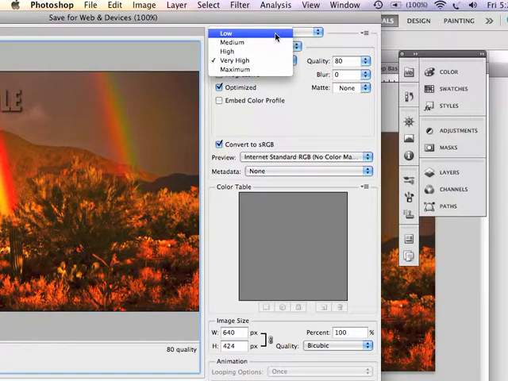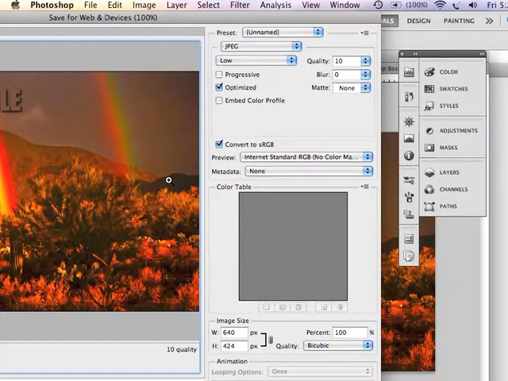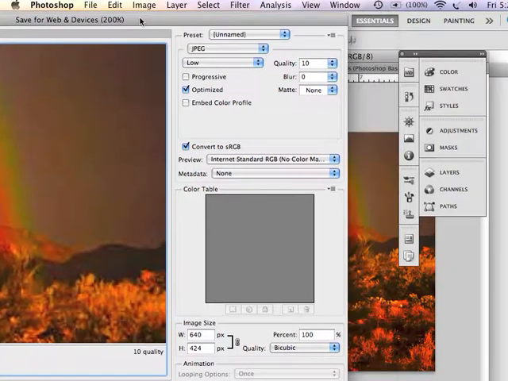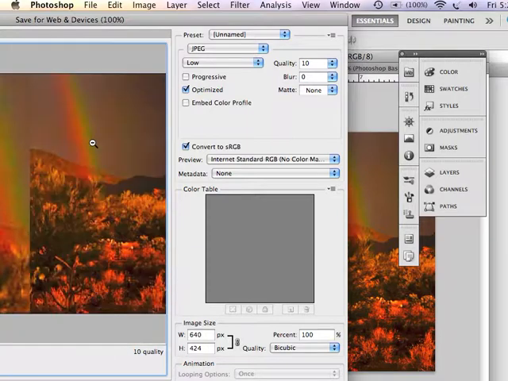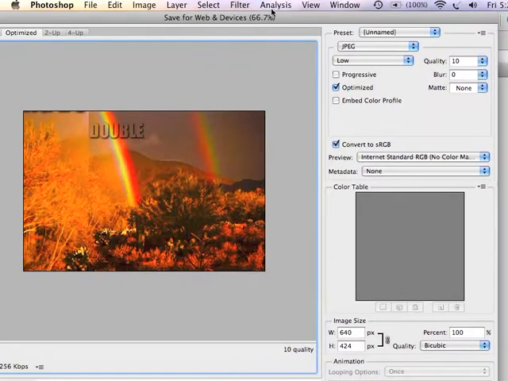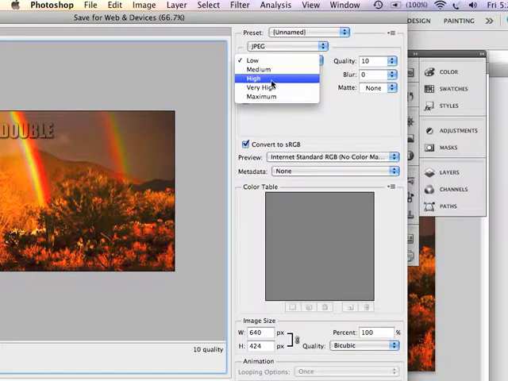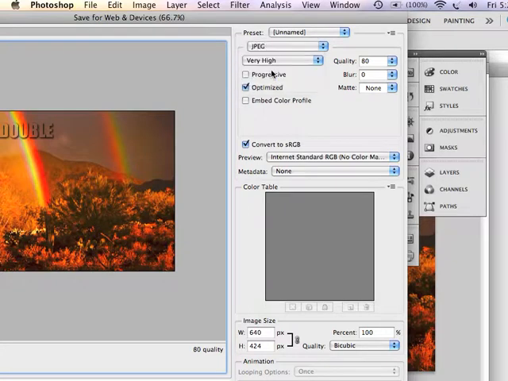Now notice if I choose an optimization setting of low, and if I zoom in, you can see that the image has become very pixelated. All we really see are a lot of the pixels and squares that make up this image. So that's not usually the best choice for an image that you want to share with somebody, or an image of this size. So let's suggest either using high optimization settings or very high optimization settings. This is going to give you the best results.